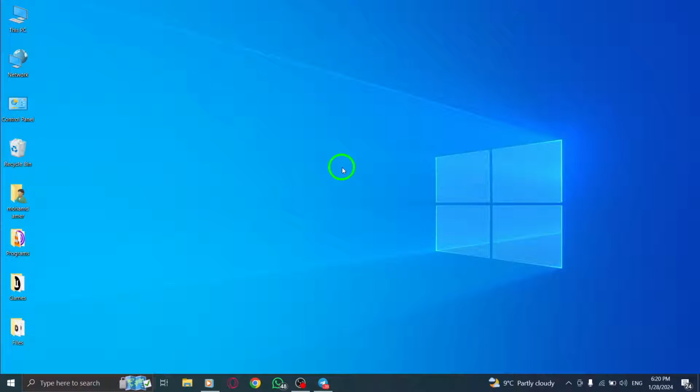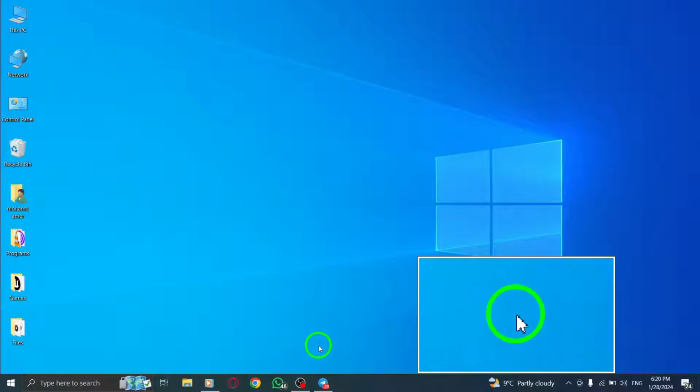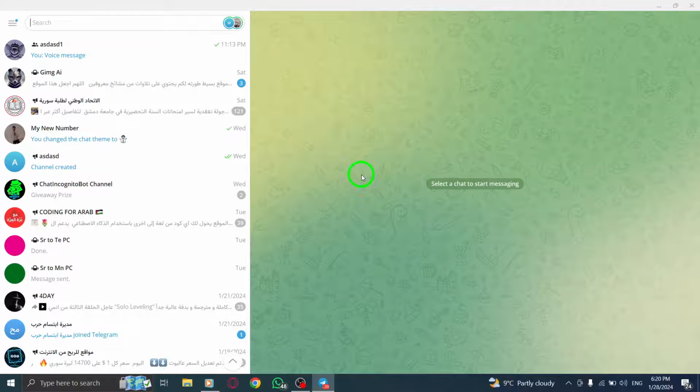Today we'll show you how to change your Telegram lock passcode on your PC. It's a simple process that can help you enhance the security of your Telegram account. Let's dive right in. To begin, open the Telegram app on your PC.